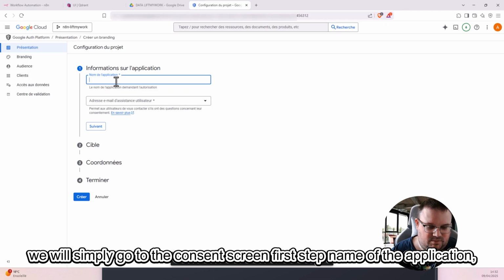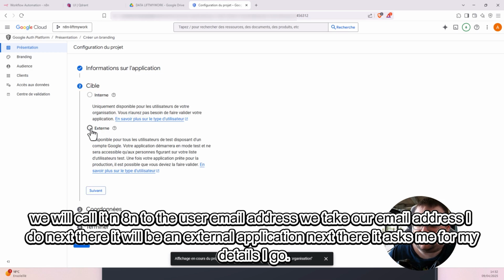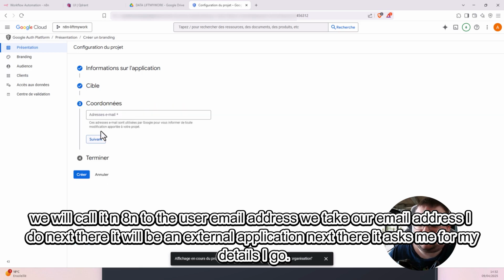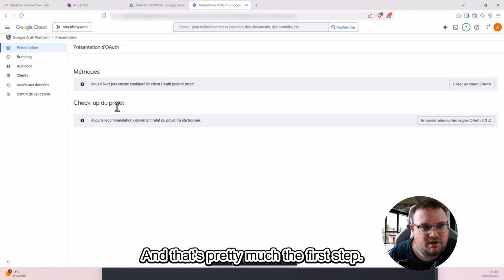First step, name of the application. We will call it n8n, and for the user email address, we take our email address. I do next there. It will be an external application, next there. It asks me for my details. I take back my email address, next, I agree. And that's pretty much the first step.